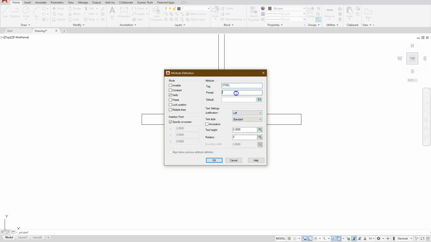Underneath the prompt, I'll just type in Enter Steel: and I usually put a colon behind it. You can give it a default. In this case, it's going to be W12 by 40.